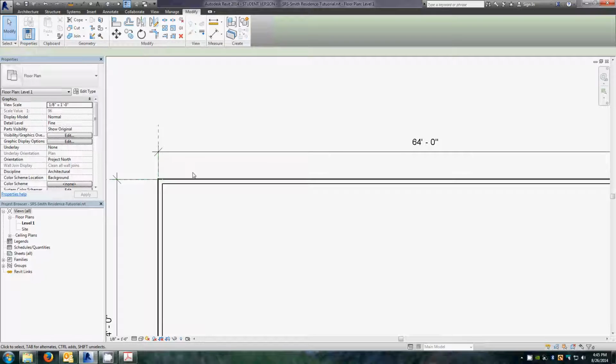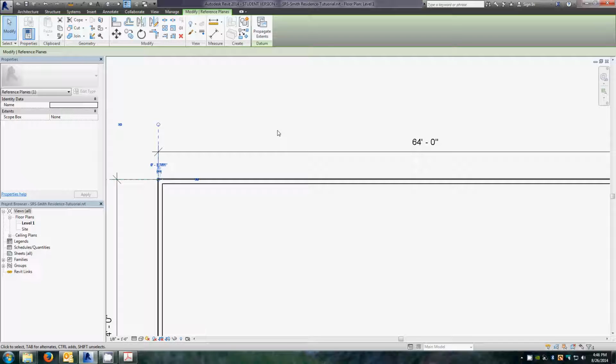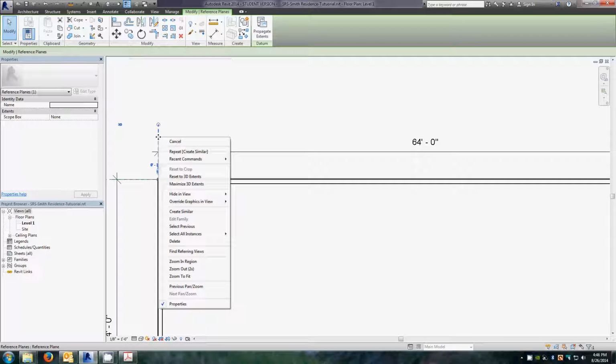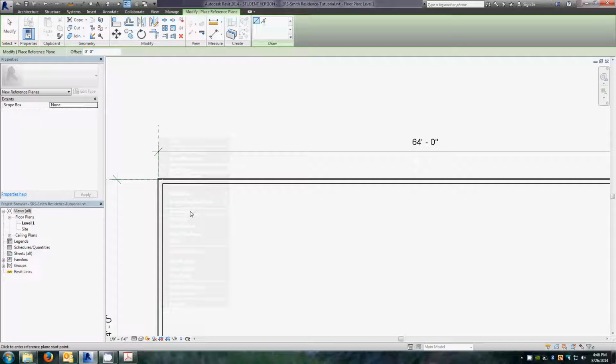So let's go ahead and create, like I said, we're going to offset this one 31 feet. Now, the offset command doesn't really work in this. What we have to do is create another reference line. So I'm going to right click on this and go create similar, and then we're going to put an offset here in the options bar, 31 feet. And we also need to select in our draw up here, rather than line, we're going to select pick line.